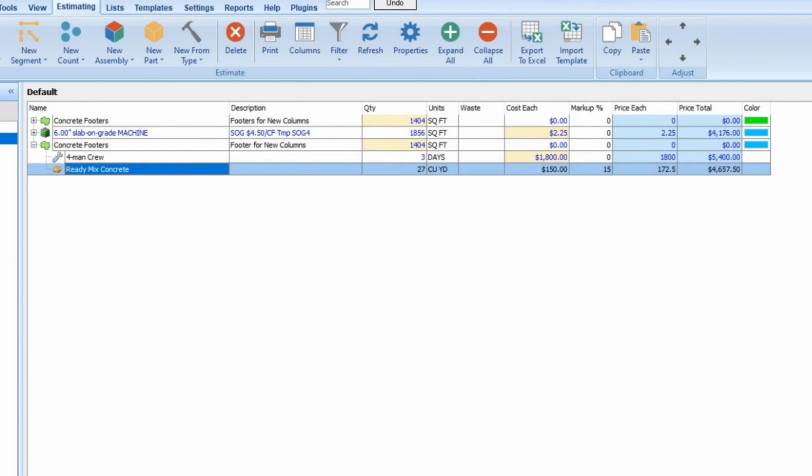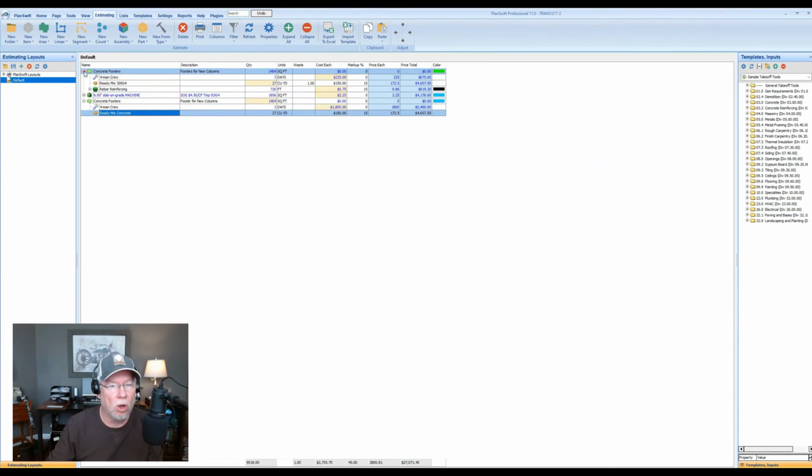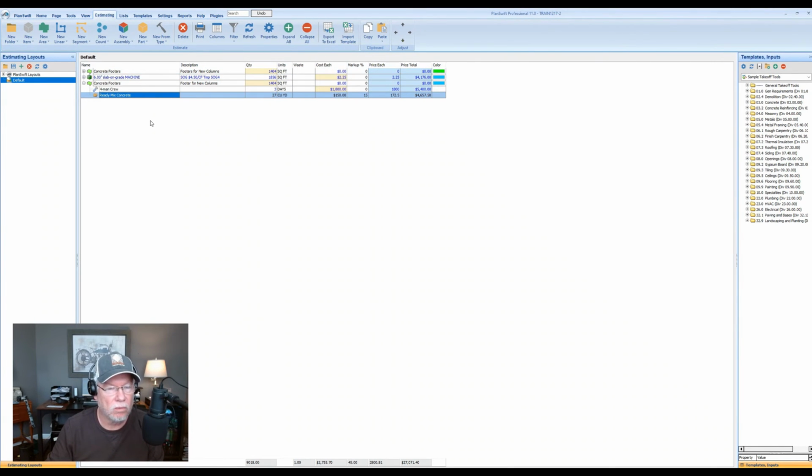So now it's calculating 27 cubic yards rather than 26 cubic yards. It puts our markup to it, which is 172.5. So what else do we want to add? Oh, rebar. Oh, that's important, isn't it? So how do we add it?